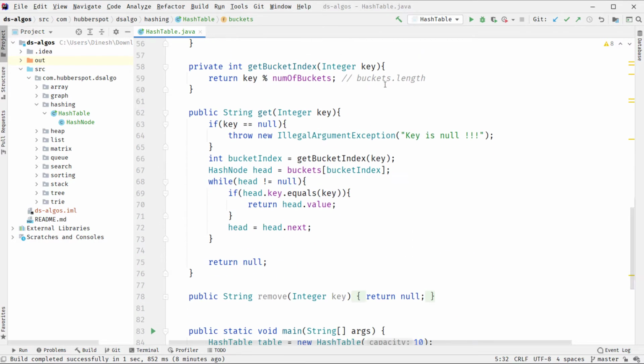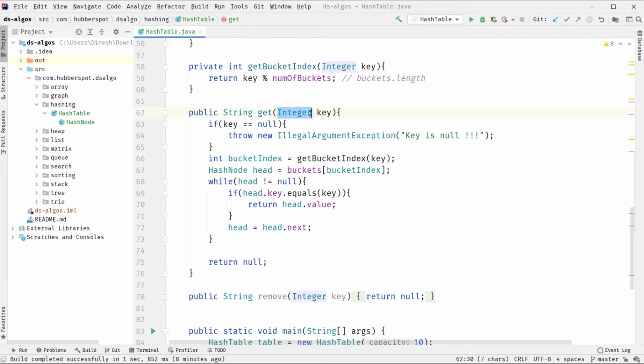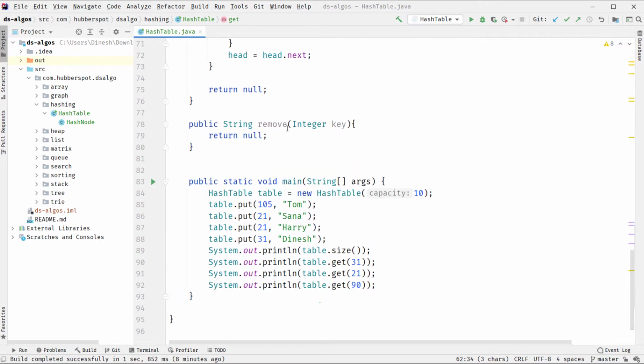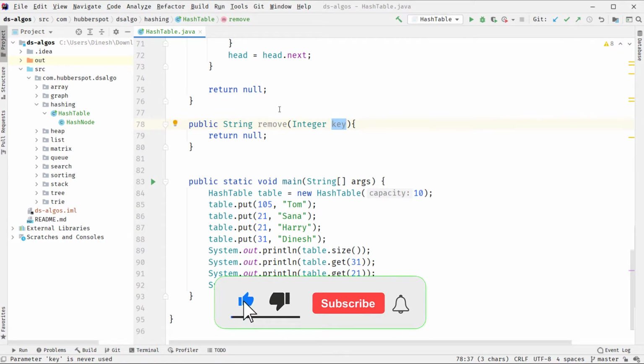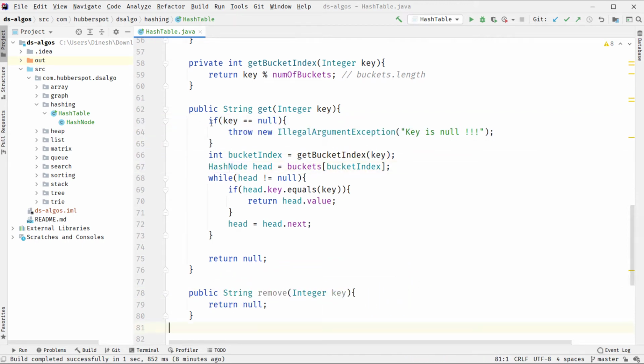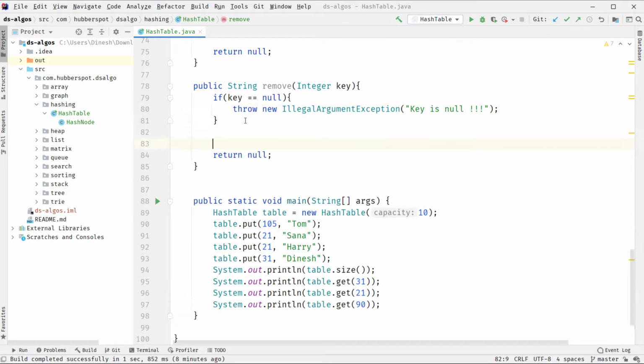So in our previous videos, we saw how we can put a key value pair, and how we can get a value corresponding to a key. So now we'll see how we can remove the key. So friends, at the start, I'll simply copy this part. Here, if we are passing key as null, then we are simply throwing an exception saying key is null. This is the illegal argument exception which states that key is null. So this is the simple edge case.